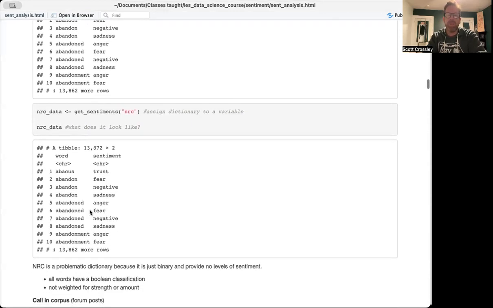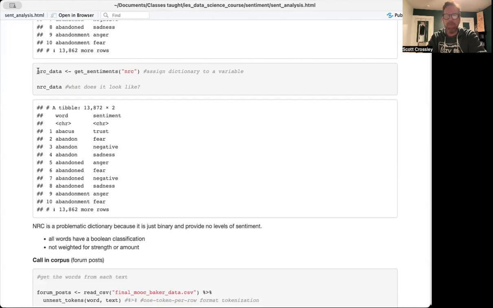But what we really want to do is we want to assign this sentiment to a data frame or to a variable in that case. And in this case, we're going to say, hey, I want get_sentiments NRC, and I want to assign this to nrc_data. And then when we look at nrc_data, we do actually have a tibble, which is 14,000 rows by 2 columns.